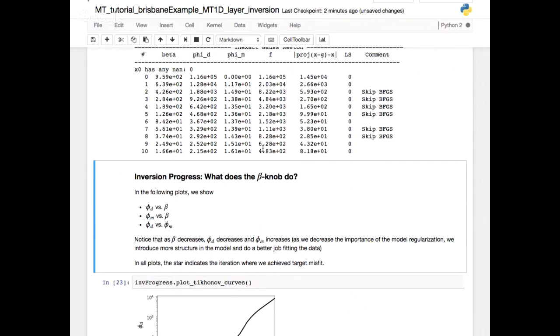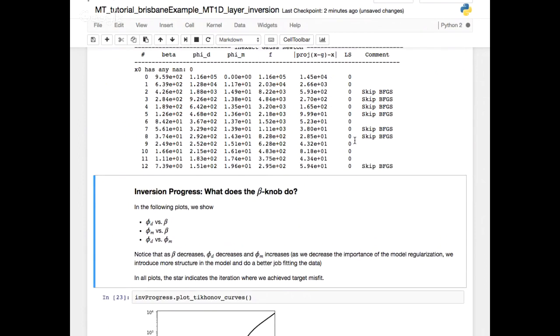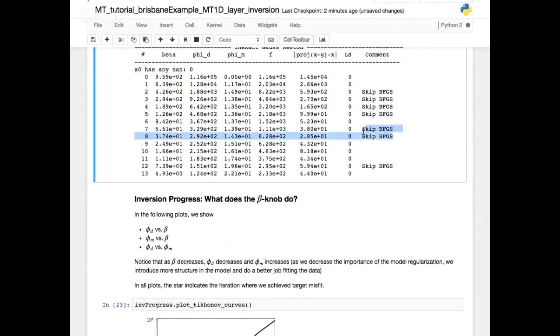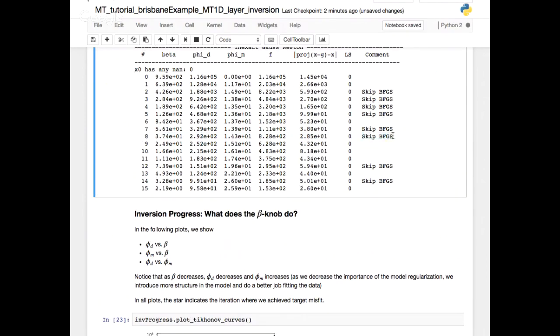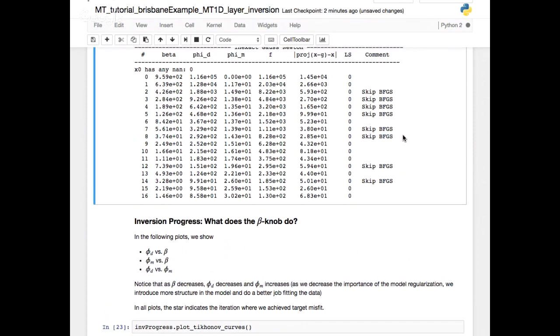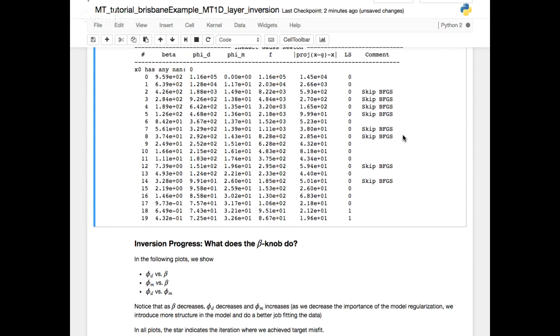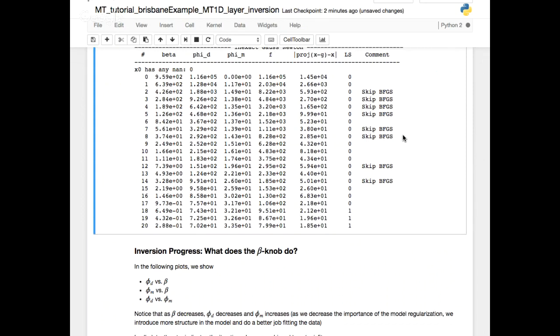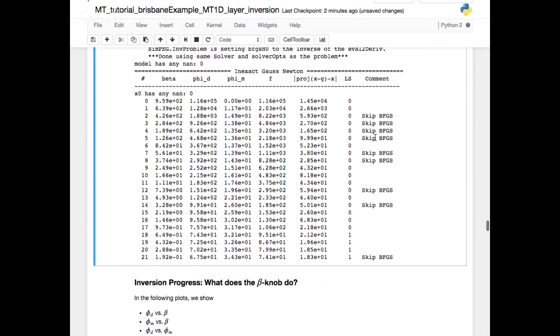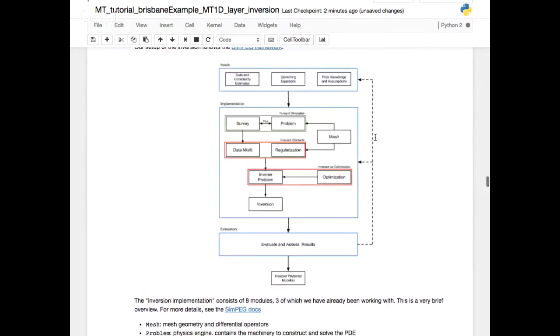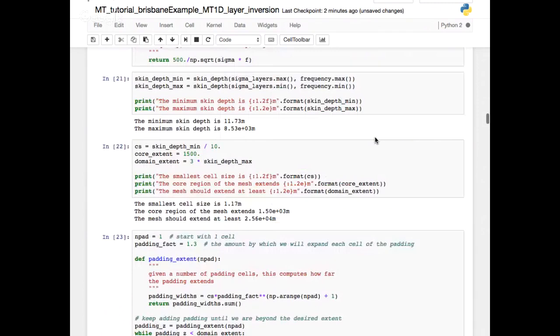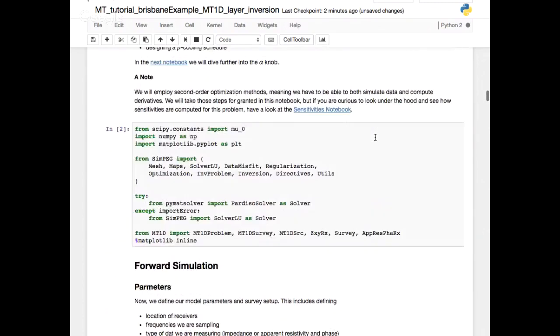So what's the skip BFGS comment about? In this case, we're skipping refactoring in the optimization. It's just a piece of optimization. So this one's line switching. So this is roll down for. Let me just go back to the conductivity range I had before.